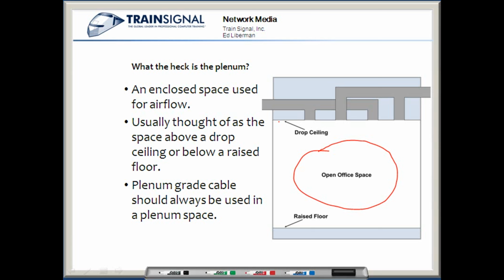And I apologize, this may not have been drawn to proportion. But up above the drop ceiling, we have some ductwork here where we may have airflow coming in or out of the room. Well, the area within these ducts is what's known as the plenum. Now, usually the plenum is thought of as any space above this drop ceiling. So maybe this empty space up here, or down here we have a raised floor, right? We might have cabling running underneath the floor.